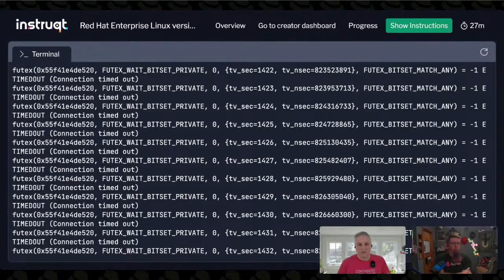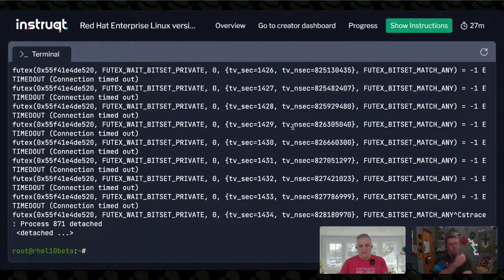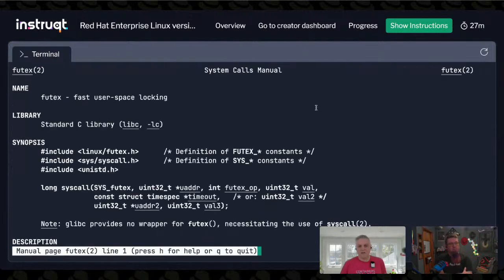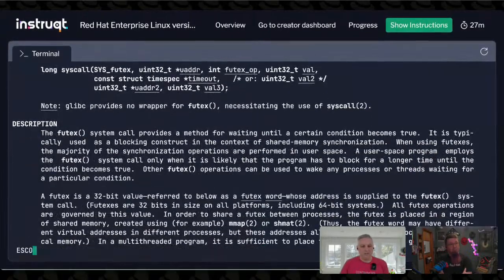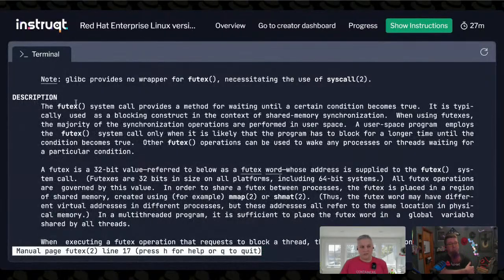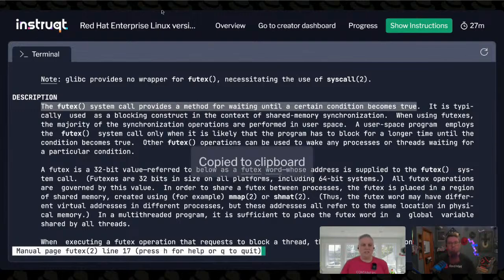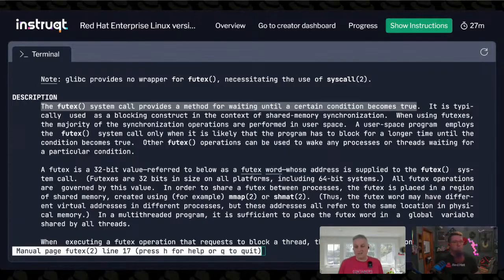All right, well, just like before, what does that mean? So I'm going to hit Control-C to detach from that process, and I'm going to man futex. All right, so futex is fast user space locking. That's not overly descriptive. All right, so down in the description, the futex system call provides a method for waiting until a certain condition becomes true. So we know that daemons run all the time, but they only do something when there's something to do. And futex is a way that we can tell the daemon through setting some shared memory that there's something for it to do.